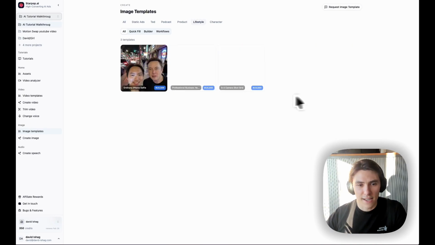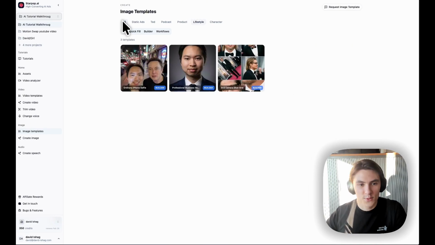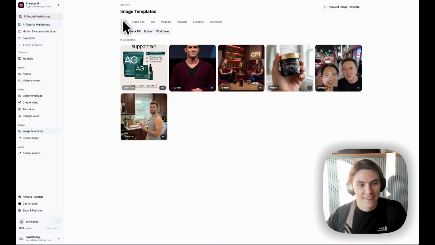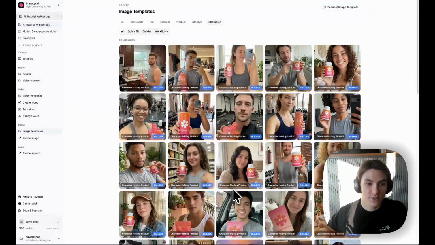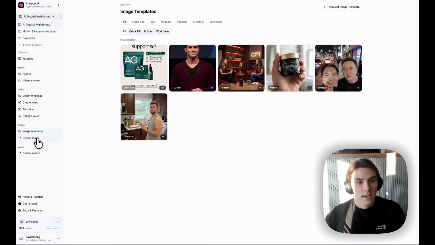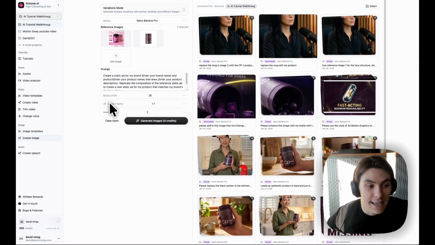Okay, next we have some lifestyle templates. Not sure how useful this will be for you, but they're there. And then character templates. So here you have a bunch of different characters. Can be a good starting point. Okay. Next, the create image page.